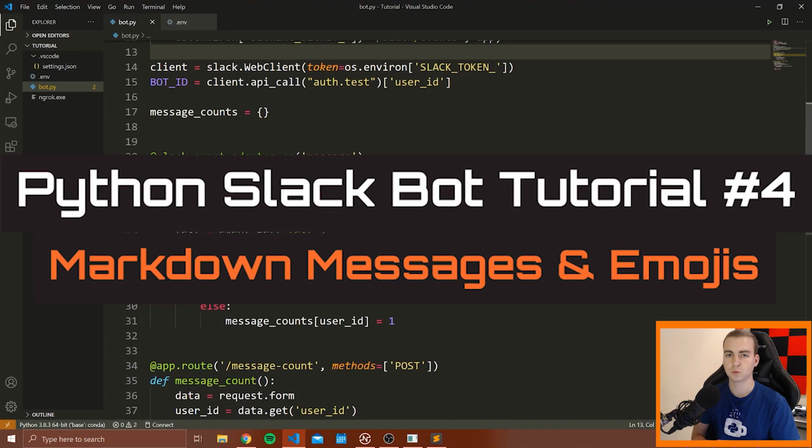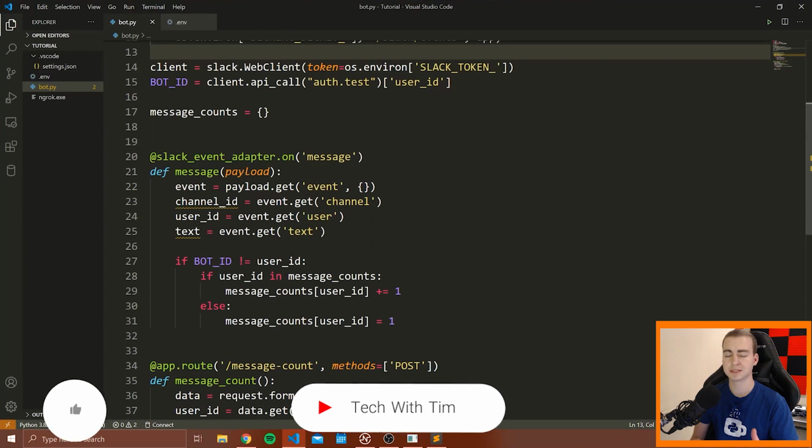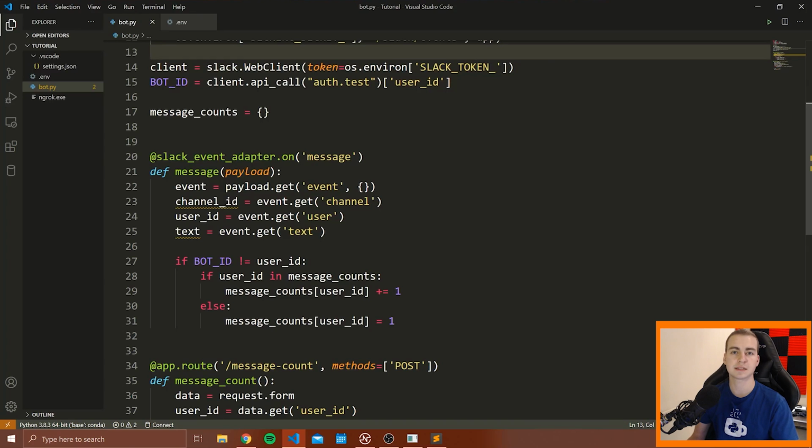So in today's video, what we're going to be doing is sending Markdown text and some more nicely formatted messages into our Slack channel. The specific example that we're going to be doing in this video is sending a welcome message that has a task that the user needs to complete. In this case, we're going to ask the user to react to a message.